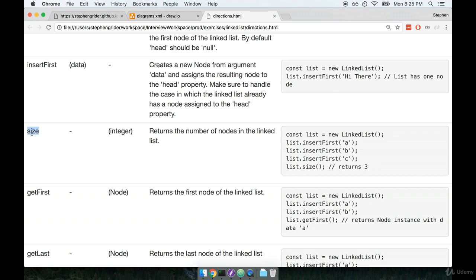So the goal of the size method is to return the number of nodes that are contained in the linked list. The code sample over here is pretty illuminating. We can create a new list, we can insert 3 records into it, at which point in time the linked list is 3 nodes long. So if we then call list.size, it should return the number 3. So let's give this a shot.